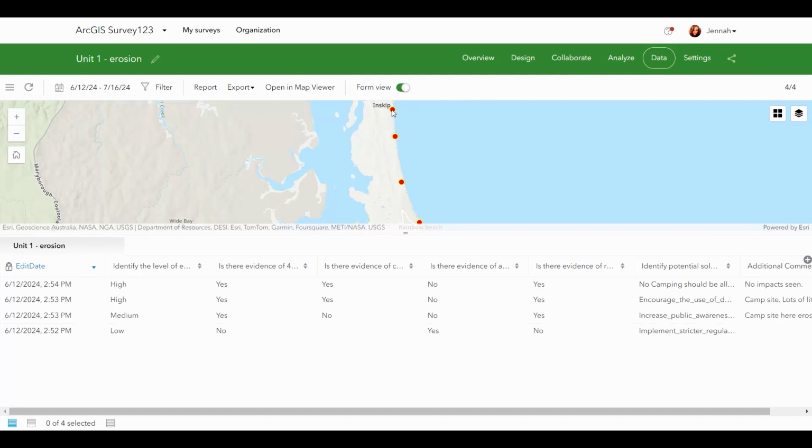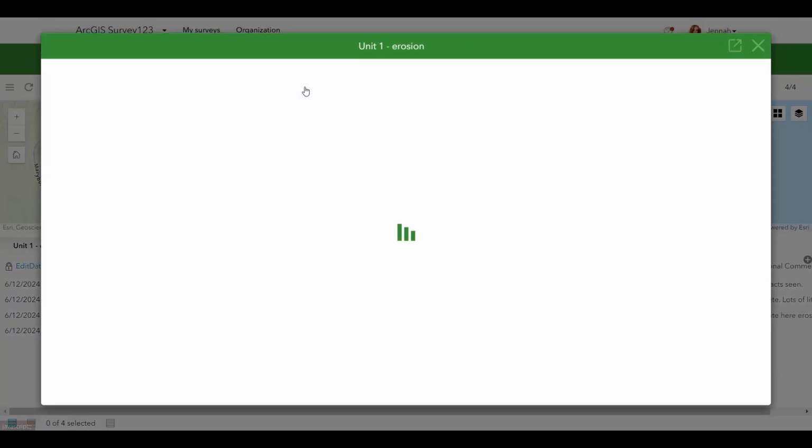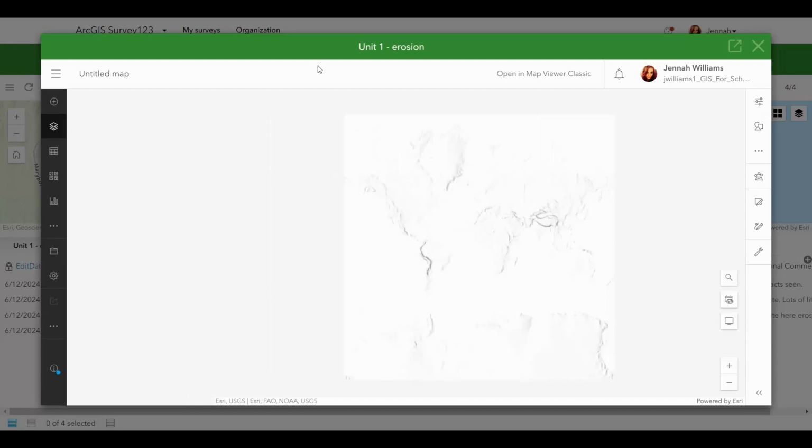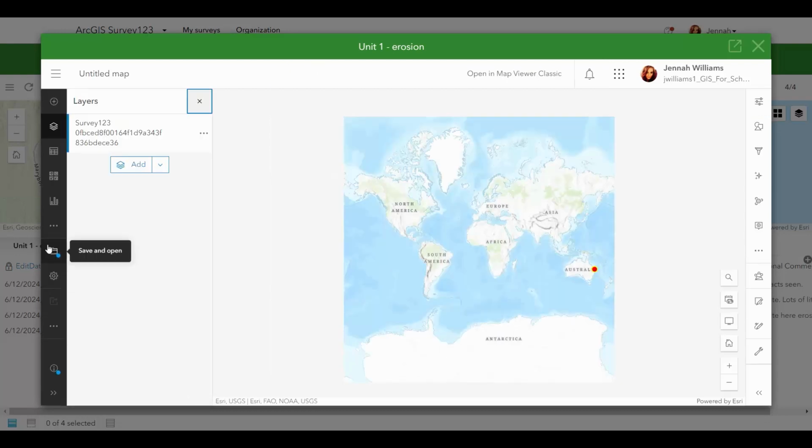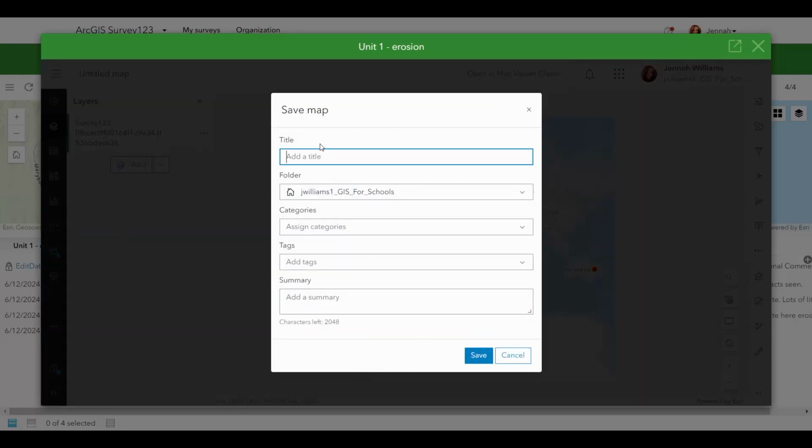Finally, Survey123 will create an ArcGIS Online layer for your data. This layer can be added to the original map we created at the start of this unit to show primary and secondary data on the same map, by saving this layer and adding it to your original map via the Add My Content option.